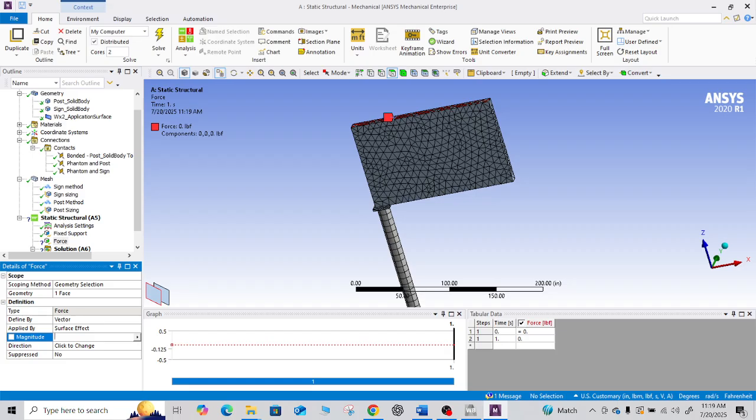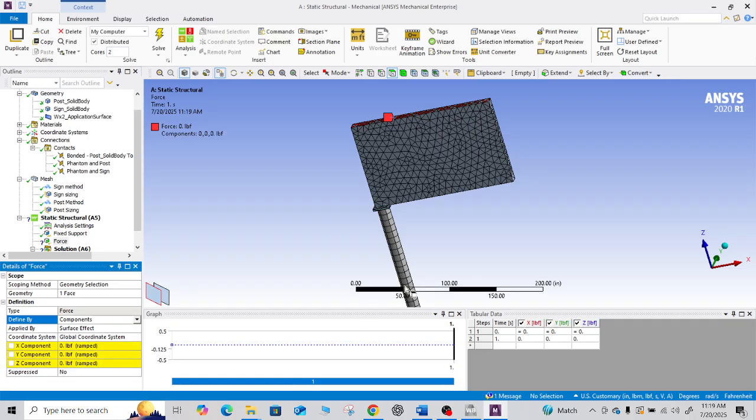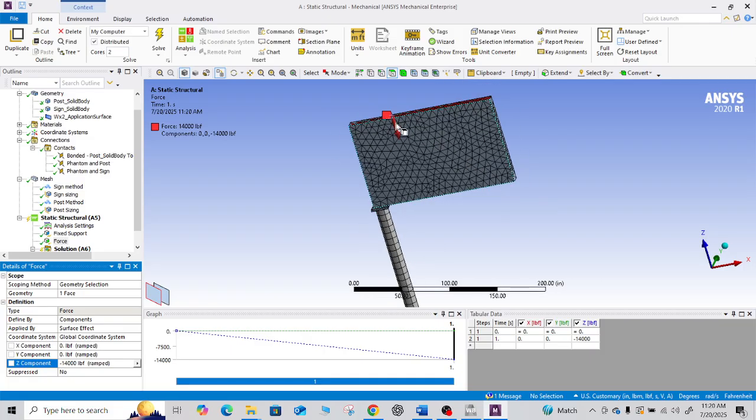You have to use a vector, vector components, because it is only working in the z direction. So you have to use the components, and it's only in the z direction. Upward is positive, downward is negative, so you have to use negative 14,000 pound. If you look here, this is the downward force working on the top.